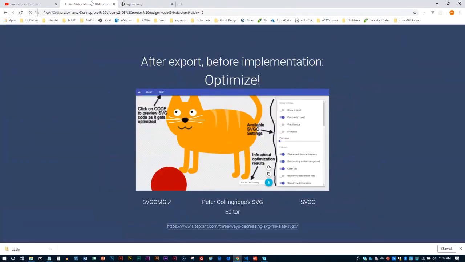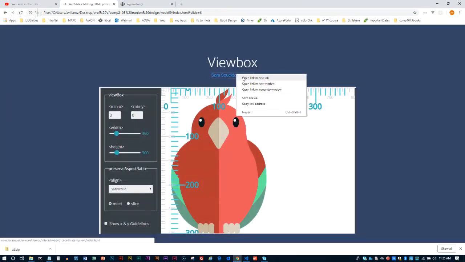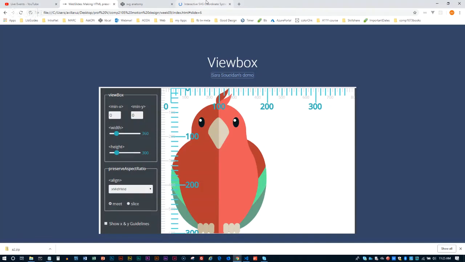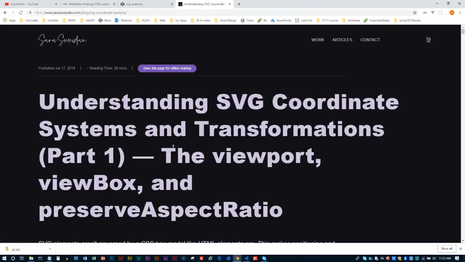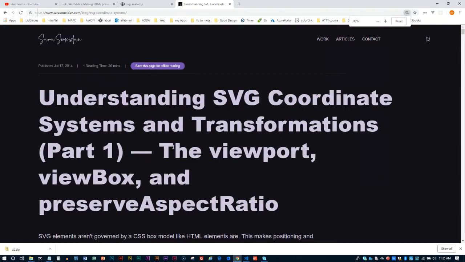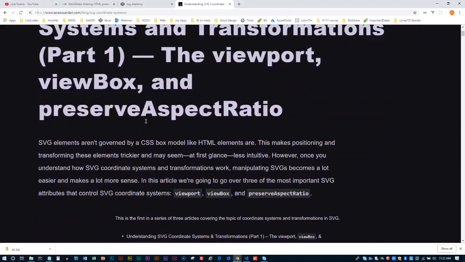Oh, and I forgot one other link that I wanted to mention. Back in this demo, Sarah Drasner actually puts a link at the top of her page right here. She created an article, part 1 here. So if you want to take the time to read how the coordinates work, she actually created 3 articles, and this is just part 1.